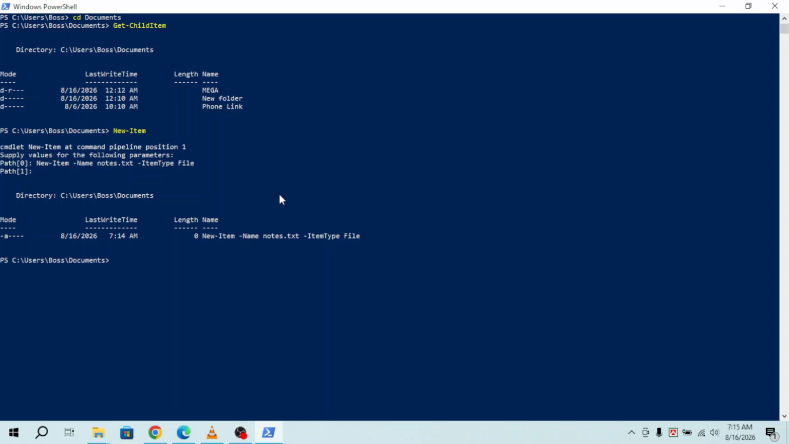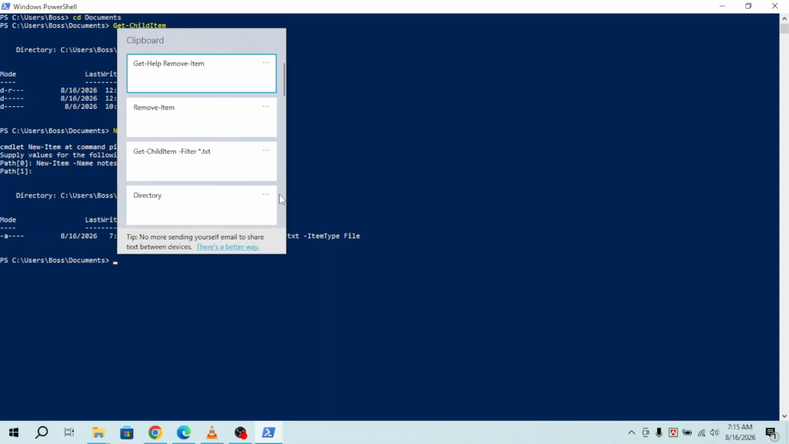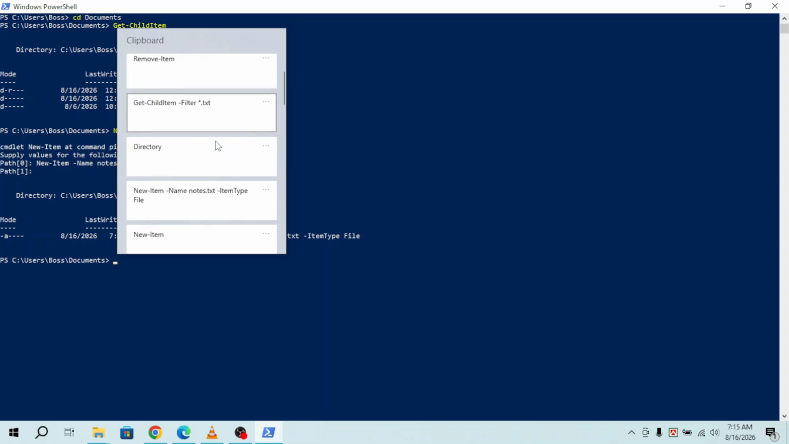To find files, use Get-ChildItem with a filter. For example, Get-ChildItem -Filter *.txt shows text files.